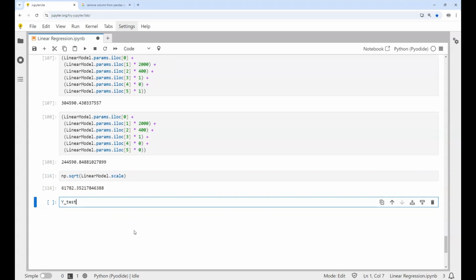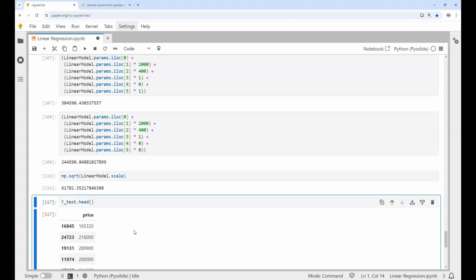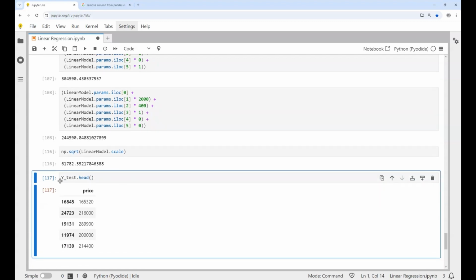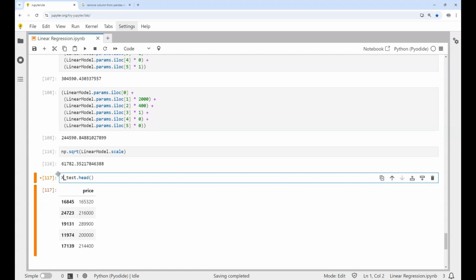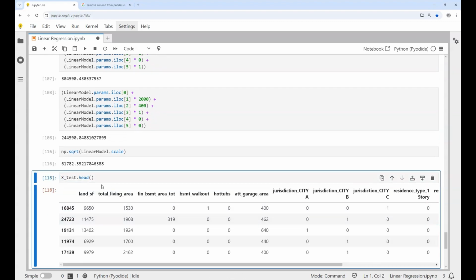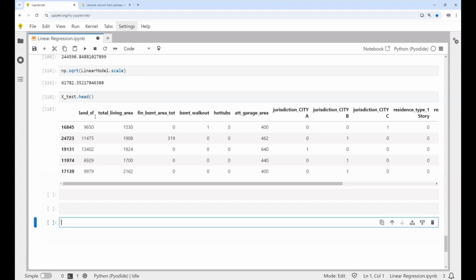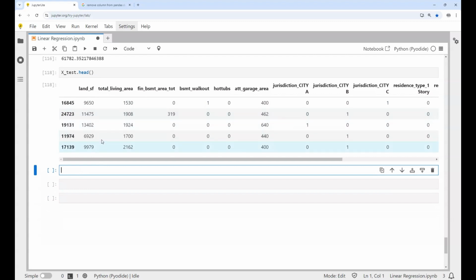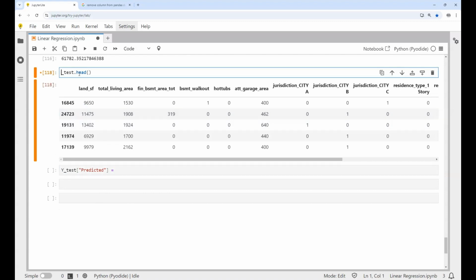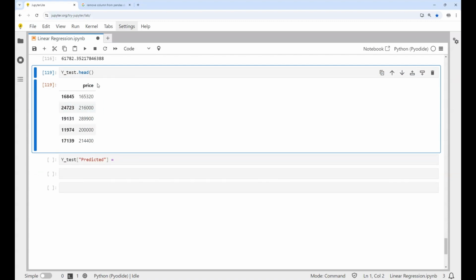So if you remember, our y test data set is just the price, and it's only 20% of the rows, and our x test data set has all of these columns in it. So what we need to do is apply our linear regression model using these x and y test data sets. I'm going to say y test and then predicted. So we're going to add a new column to our y test data set, next to price, called predicted.